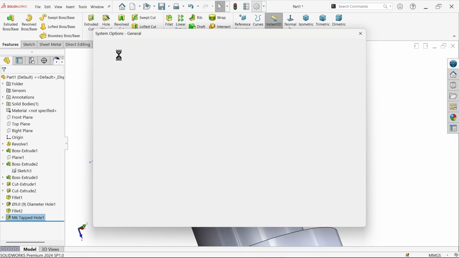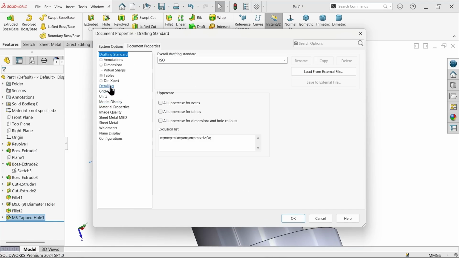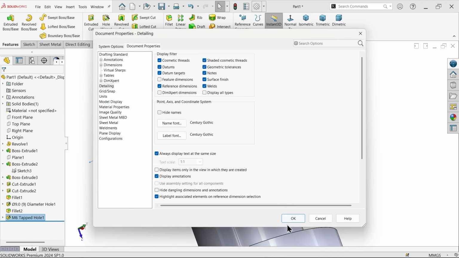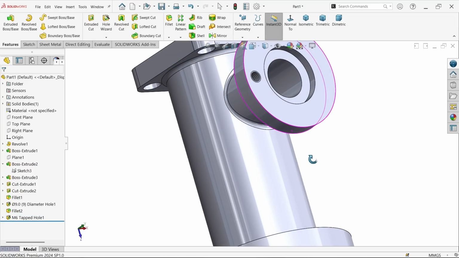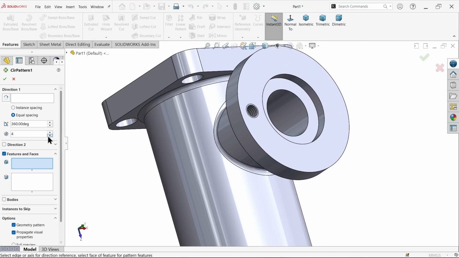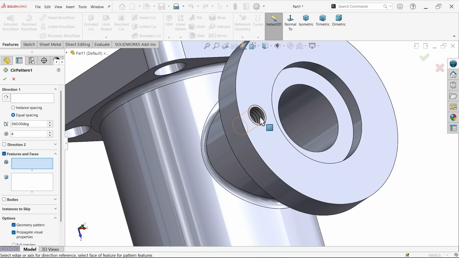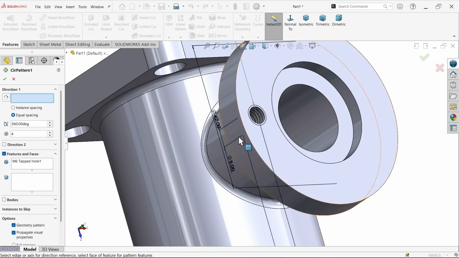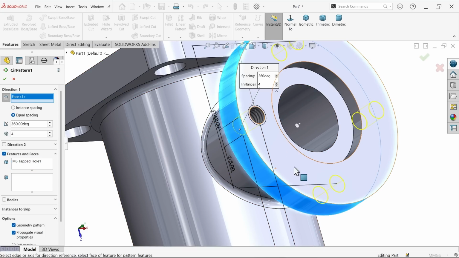Go to option, documents, detailing, activate shaded cosmetic thread, circular pattern. Now feature, select this one. Now here direction, any circular edge or axis. So I am going to select this circular edge, outer face. Equal spacing 360 degree. Okay. 4 number of instances, means this 4 hole going to divide by 4 and going to place the location.